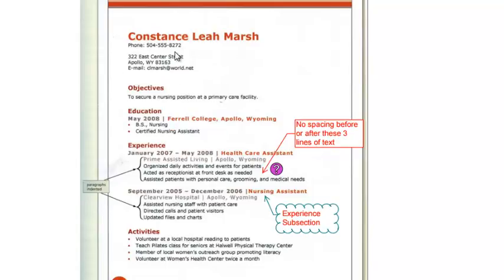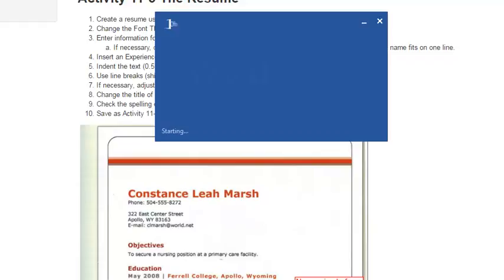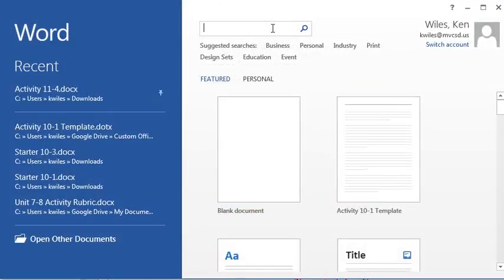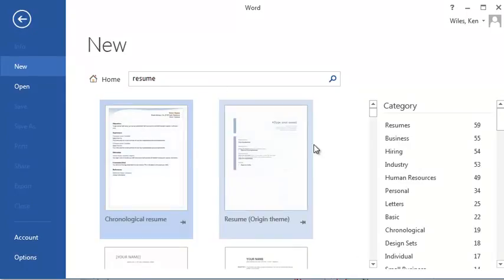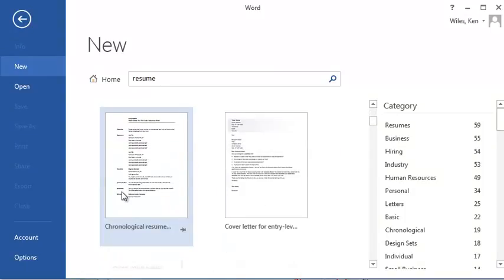What we're going to do for this is create it based off of a resume template, and it is the equity resume template. So I'm going to open Word, and I'm going to do a search for resume. It should bring up a bunch of them. There we go. And then I'm going to look specifically for the equity resume.